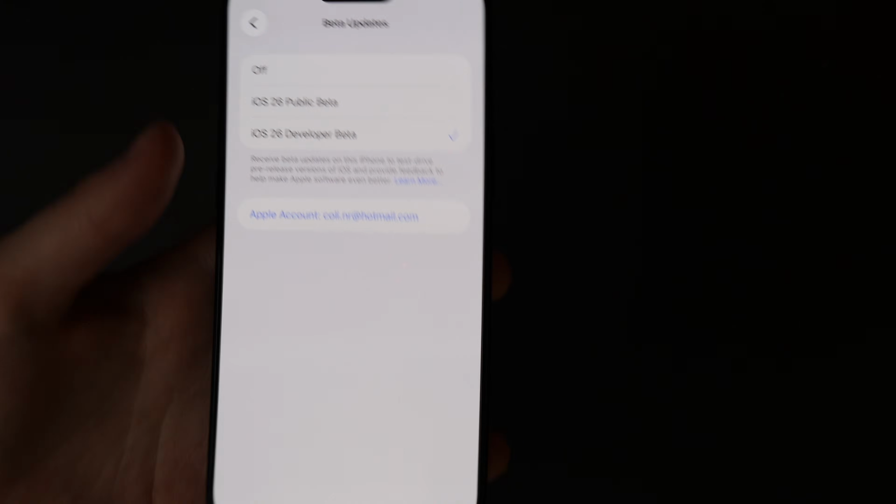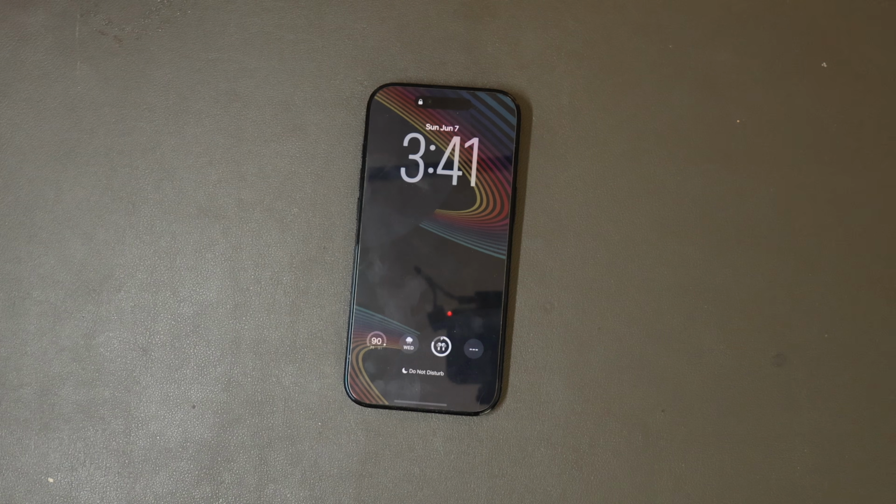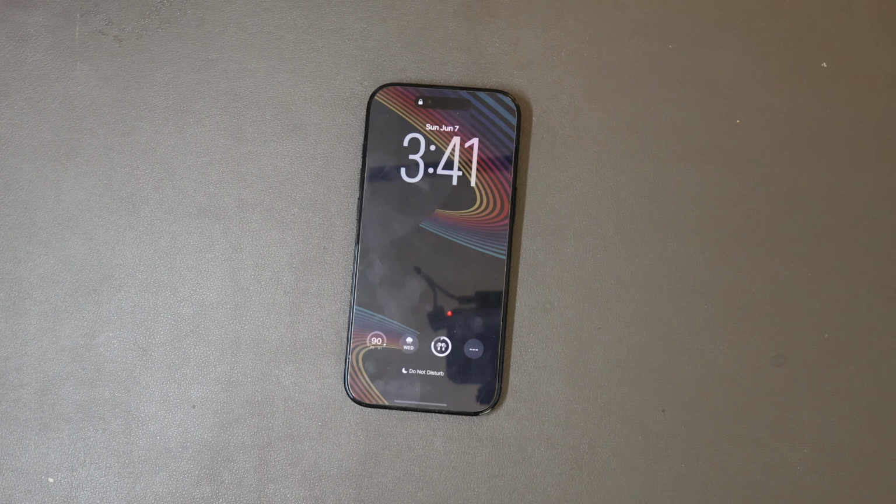There will not be a public beta just quite yet. That usually comes out in July, so it'll probably be about a month and a half before we see any type of public beta for iOS 27.